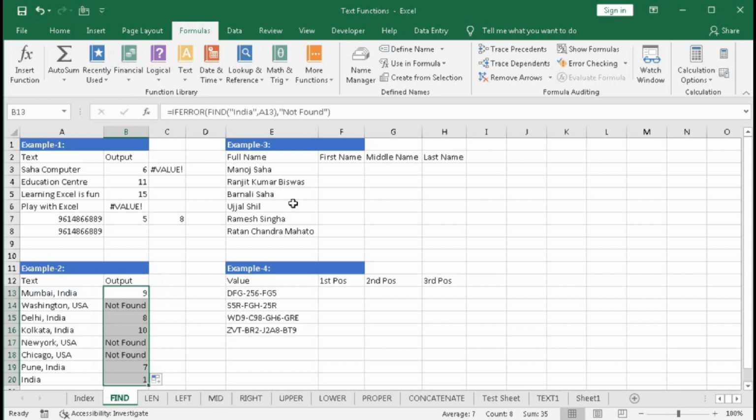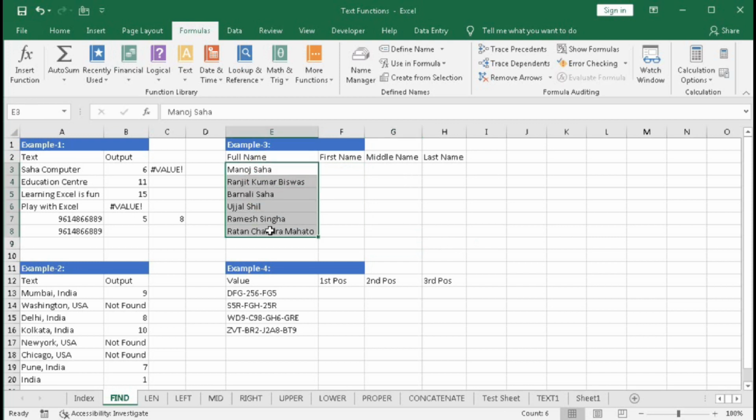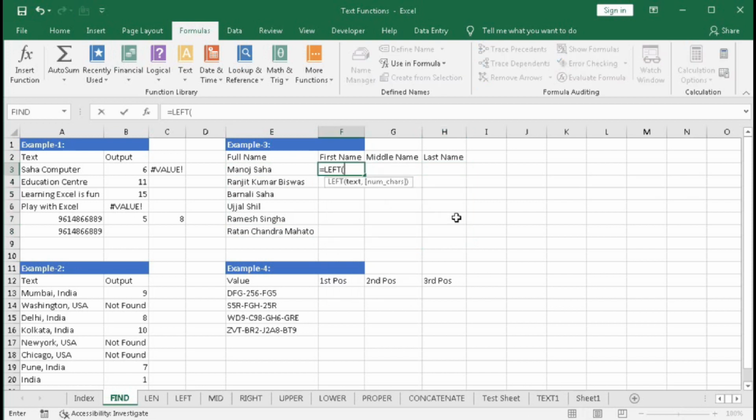So now we will see the third example. Here we can see we have some names and we want to extract the first name, middle name and the last name. So we will take help of the FIND function. So let's see, equal to LEFT, select this cell as text, comma, number of characters. So how many characters do we want? For this name we have 5 characters for the first name. So type here 5 and bracket close, enter. So we got the first name.